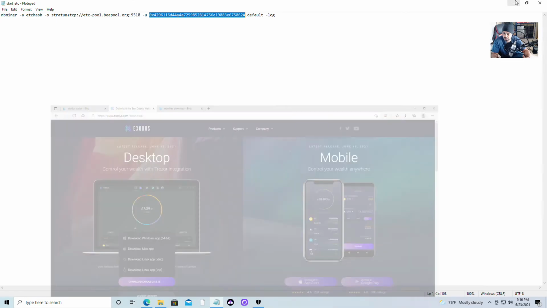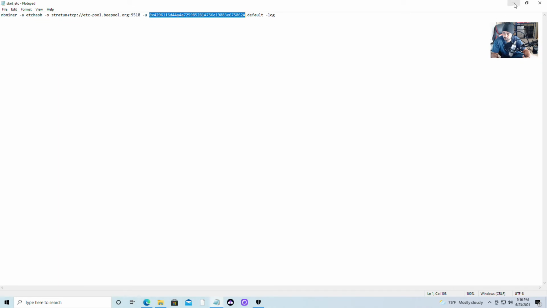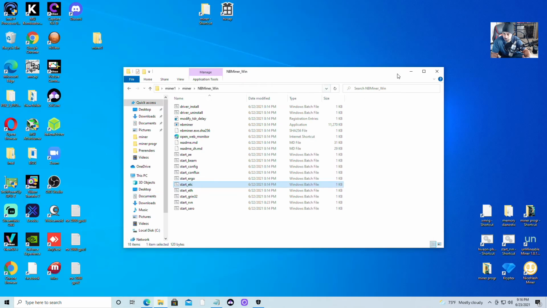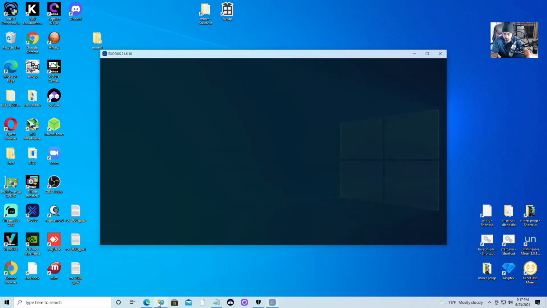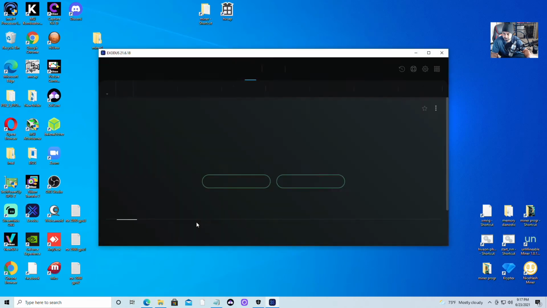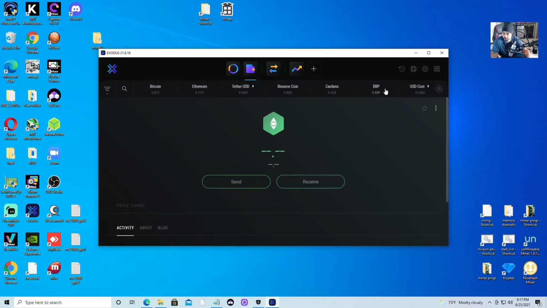The next thing you have to do is minimize this, and minimize this one right here also. Then you look for your Ethereum wallet right here, where it's going to be this. Just double click, and you just wait for it to open. Alright, it's open.